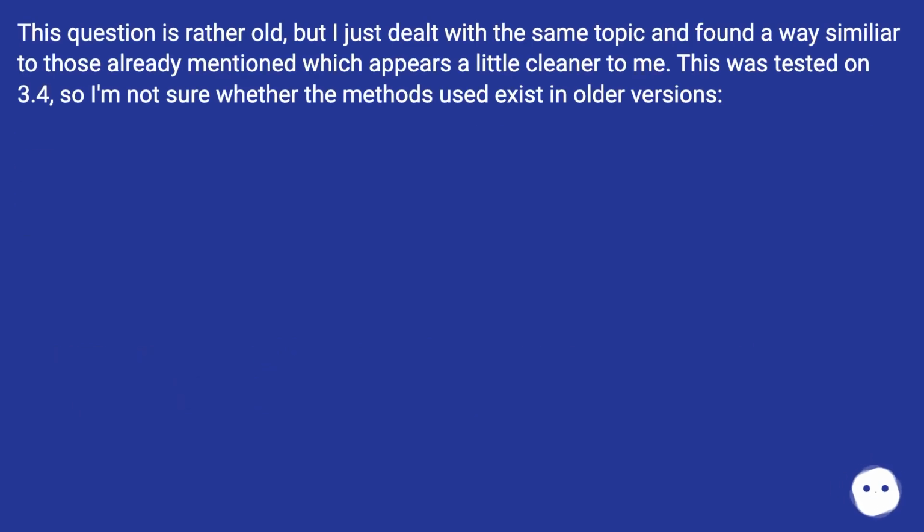This question is rather old, but I just dealt with the same topic and found a way similar to those already mentioned which appears a little cleaner to me. This was tested on 3.4, so I'm not sure whether the methods used exist in older versions.